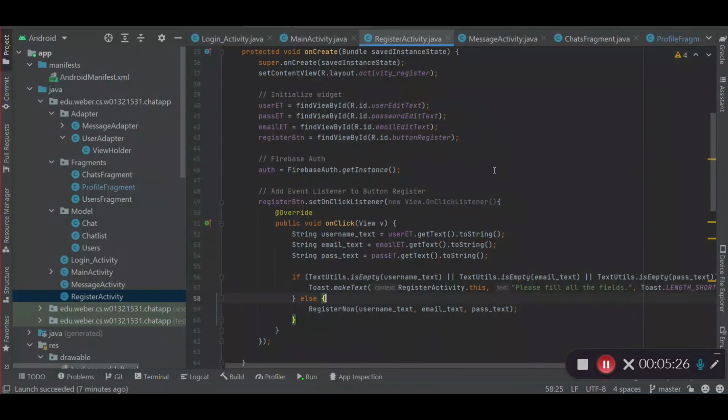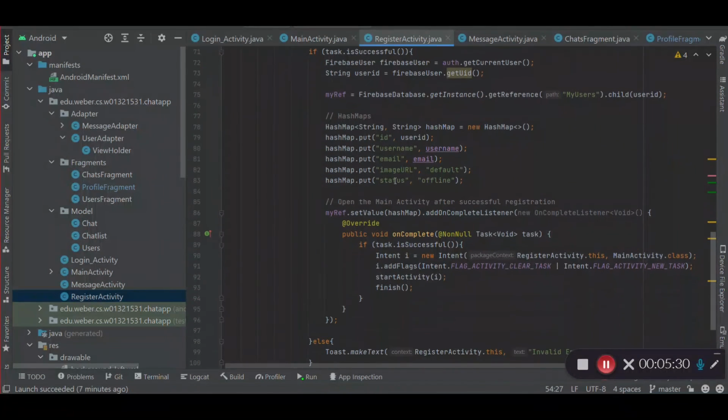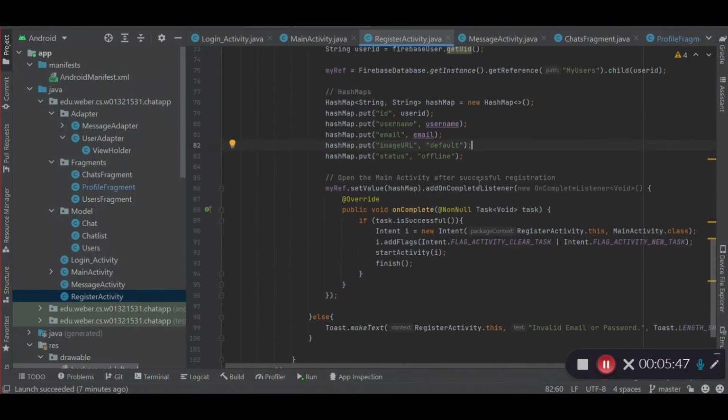So what it does here is it takes three fields: username, email, and password. It does a hash map and puts it into the Firebase database, with the ID, username, email, and image URL at the beginning. It's like a default image and offline. So this is how this is being done.